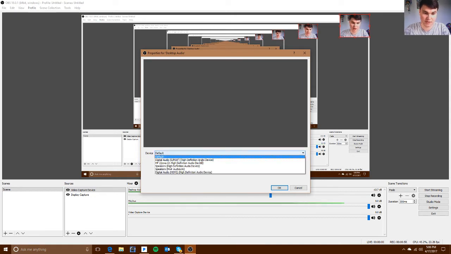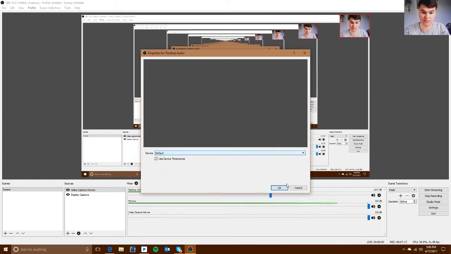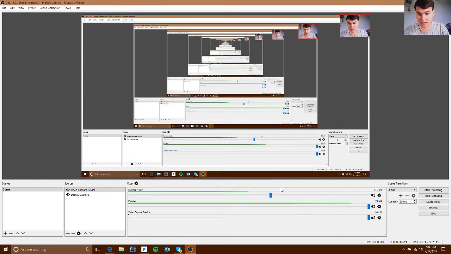It's just all the drivers. This is all your audio drivers that are in your computer. So speakers, mixer audio link, digital audio from the HDMI, digital audio. I don't know what that's from, but this is from the screen. I just keep it on default and then just click OK. I don't mess with it very much, really, to be honest.